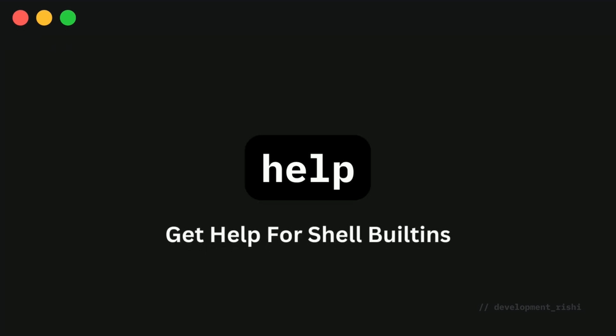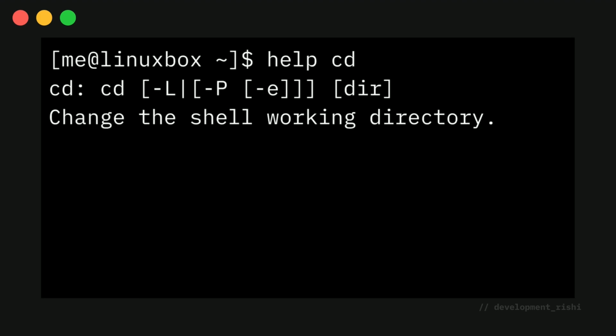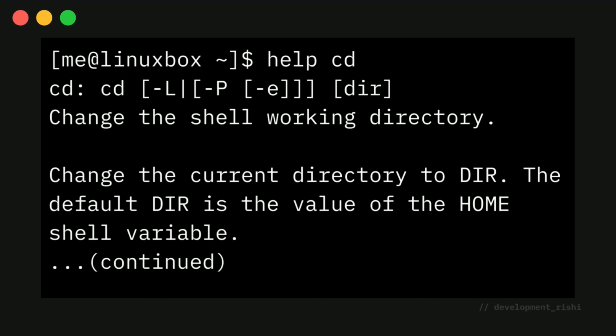Within bash, there exists an inherent help feature accessible for every shell built-in. To access it, enter help followed by the name of the specific shell built-in. For instance, when you type help cd, the terminal will display a help page of the cd command.